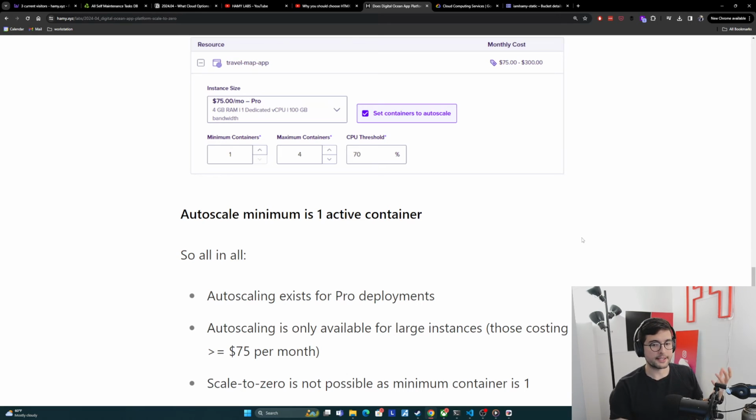And so the takeaway for this is really that you can only autoscale on App Platform for Pro deployments, which means $12 minimum per service because it only allows one app per box. Autoscaling is only available for large instances, so those costing over $75 per month, which we see here is 4 gigabytes RAM, 1 dedicated vCPU, which is really overkill for anything that's only getting a few hits per day. And that scale to 0 is just not possible because the minimum container is 1.